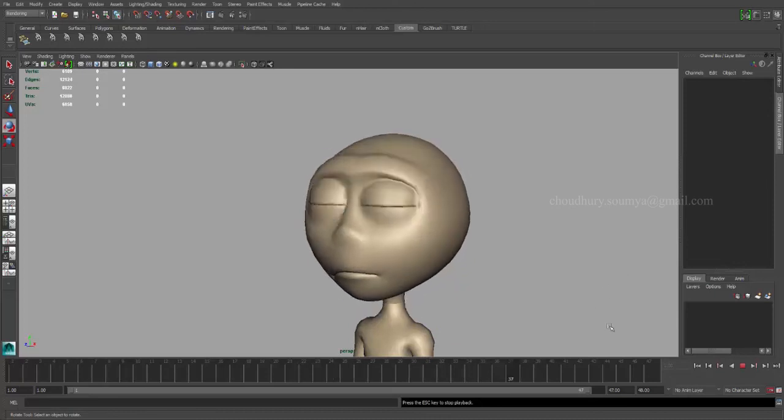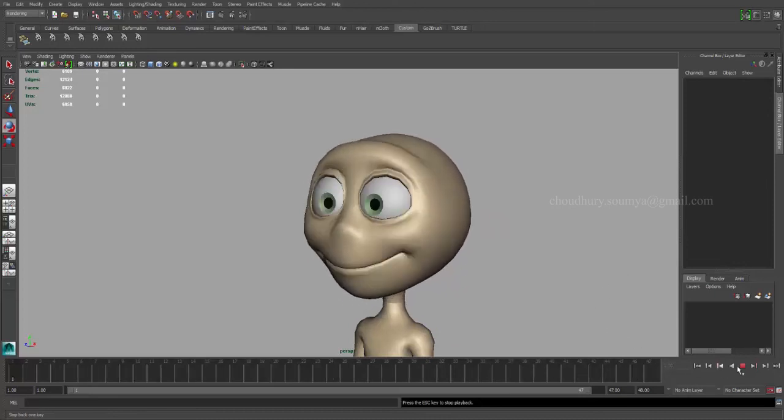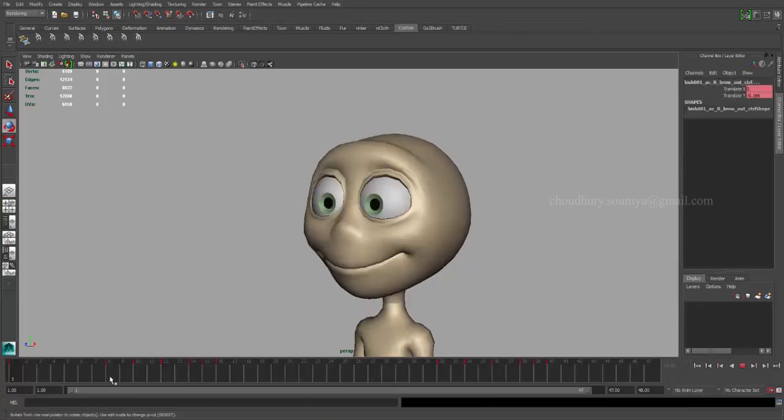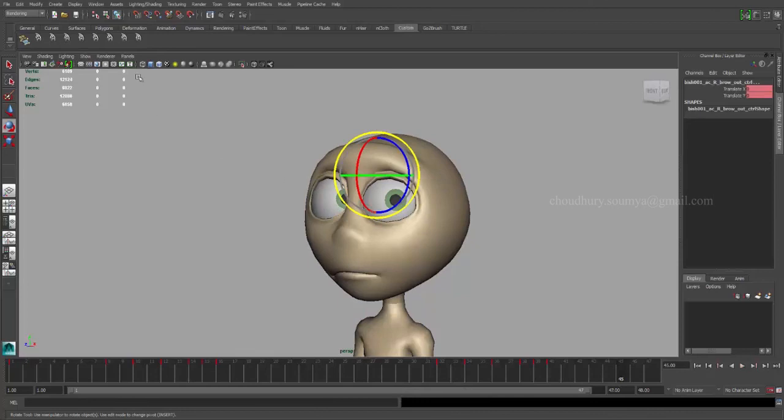Now we can see the person's expression changing with it, and if I want that more than one time, I can get a nice eye blink anytime, whenever you want, you put it as per the need.